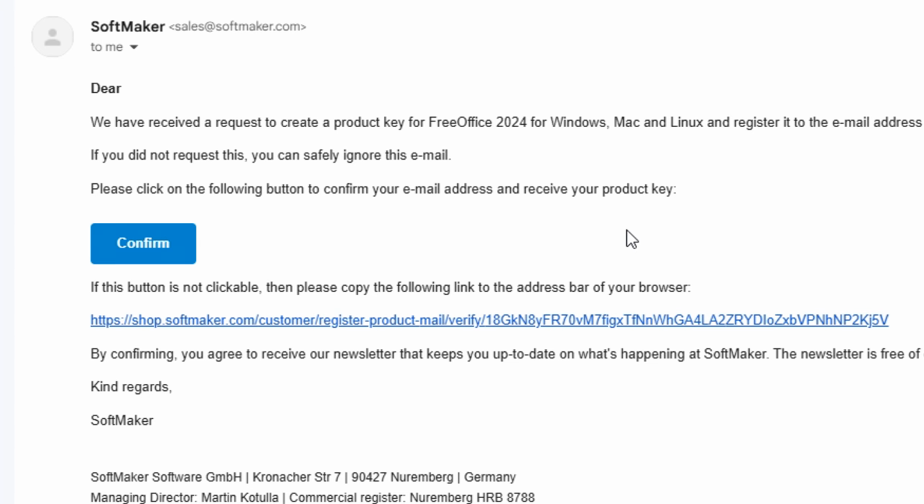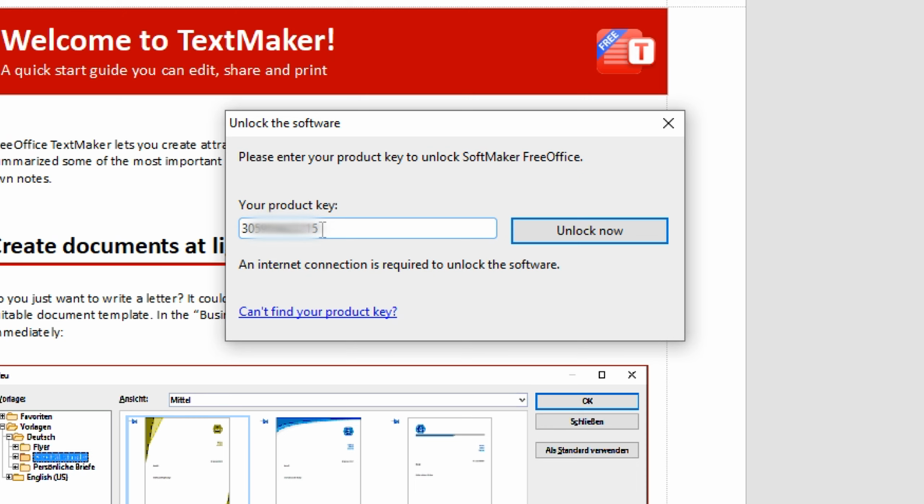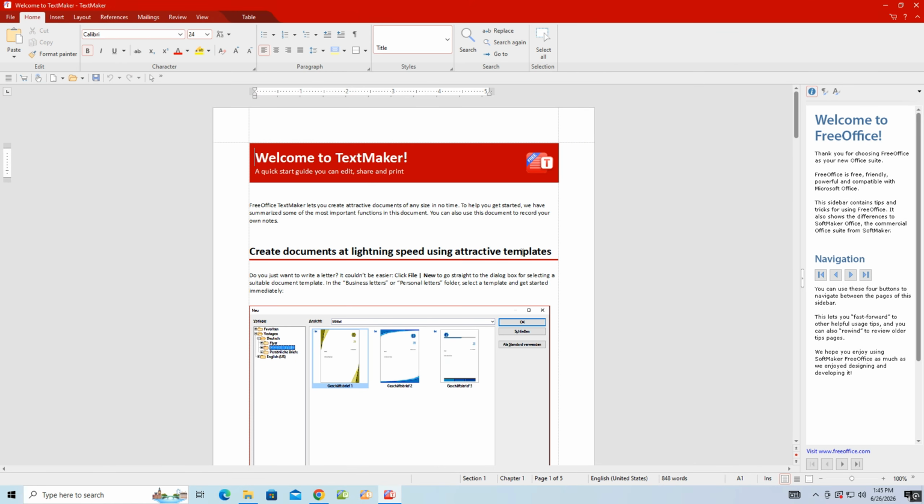Now open your email inbox and look for the message sent by FreeOffice. Inside that email, you'll find the option to confirm your registration. After confirming, you'll receive the product key. Now just copy the key, go back to the app, paste it into the activation field, and click Unlock. And done. FreeOffice is now fully activated on your computer for free. And one important detail, this activation works for the entire suite, so you don't need to activate the Word, Excel, and PowerPoint alternatives separately. So basically that's it.